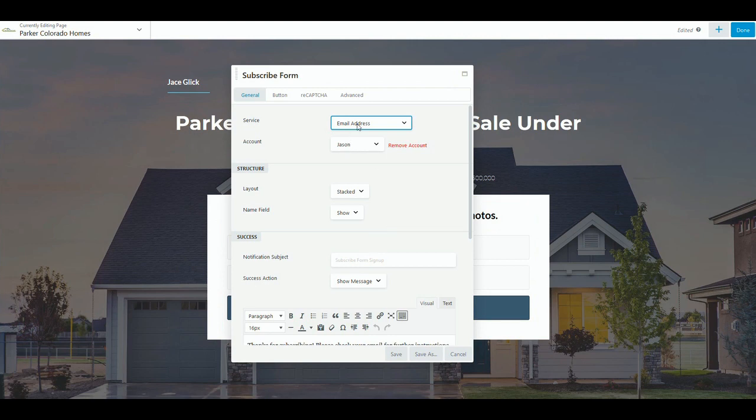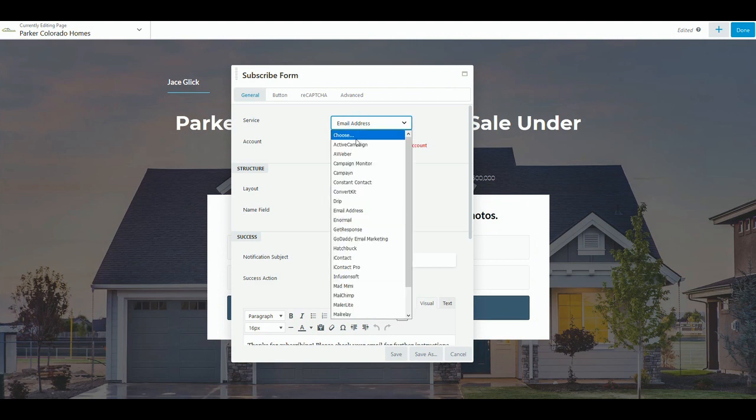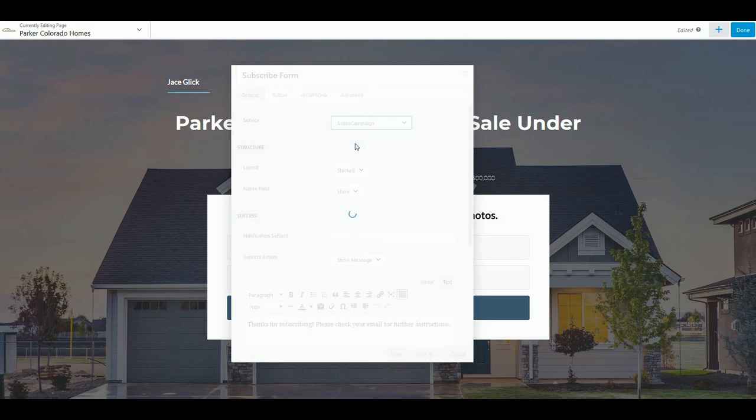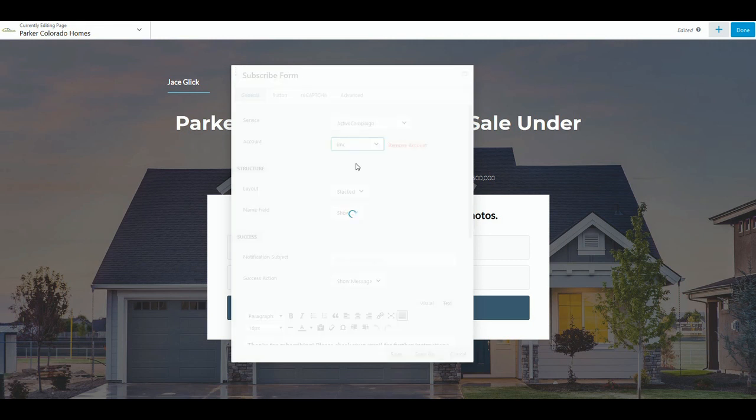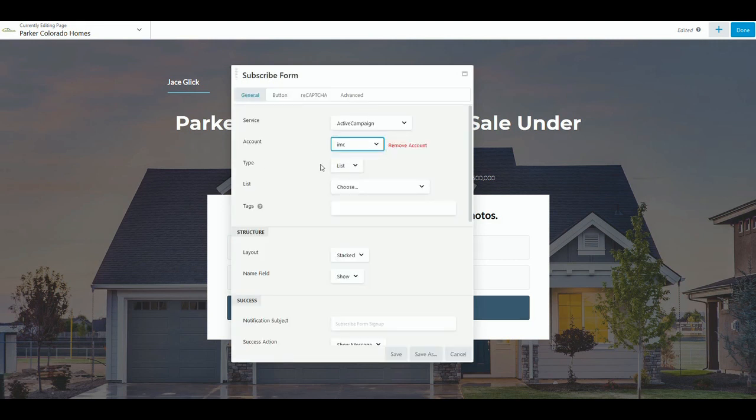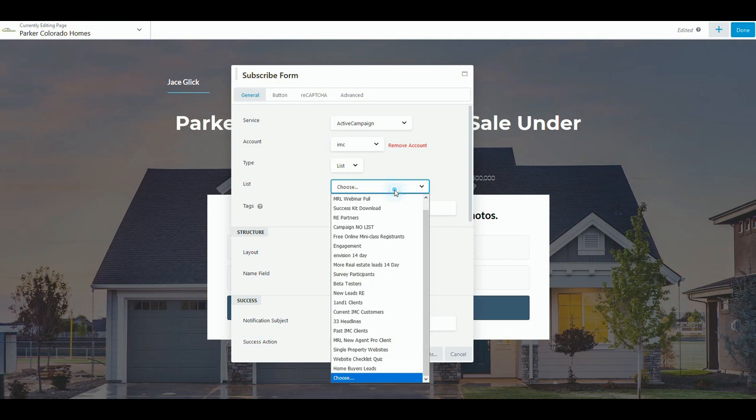What we're going to do is change this from an email address because what we want to do is add it to an automated autoresponder sequence. So I'm going to go to my Active Campaign account, and I'm going to go ahead and activate my IMC account. And from here, it's now going to give me all of my lists that are already in here. So these are different campaigns that I currently use, but I want to use the home buyer leads.